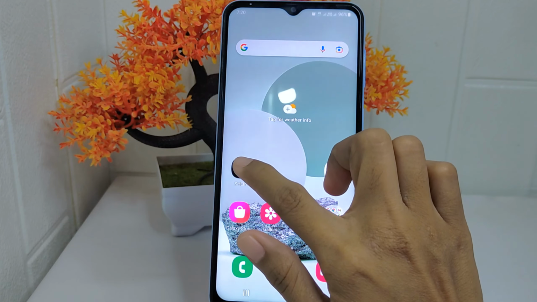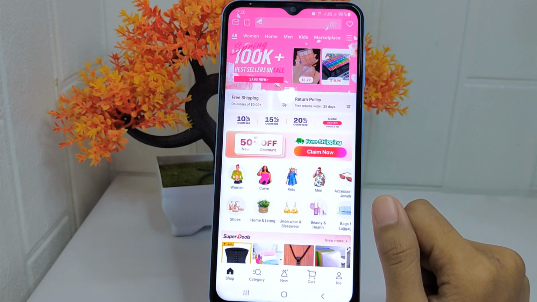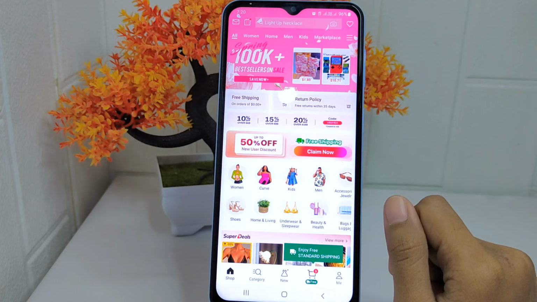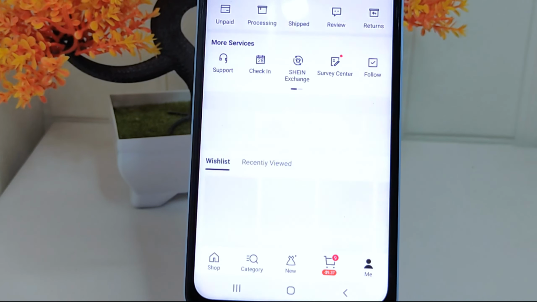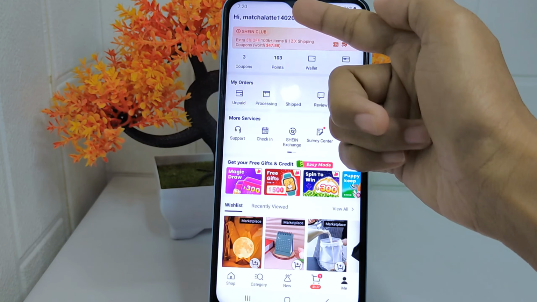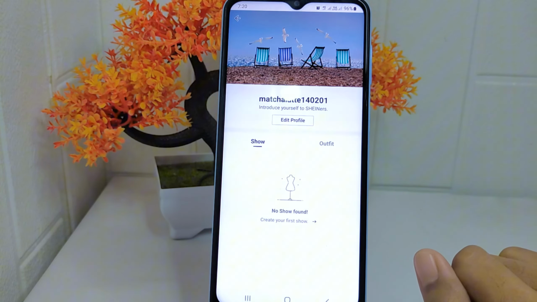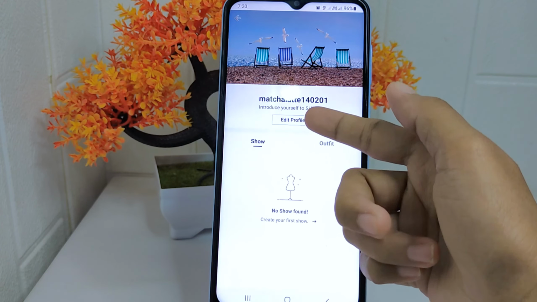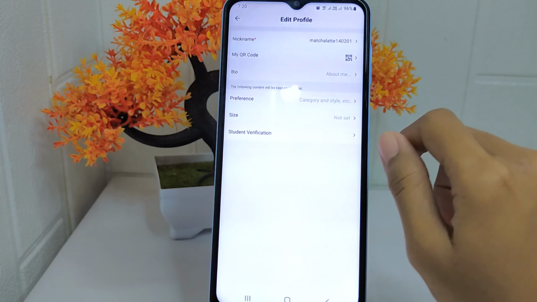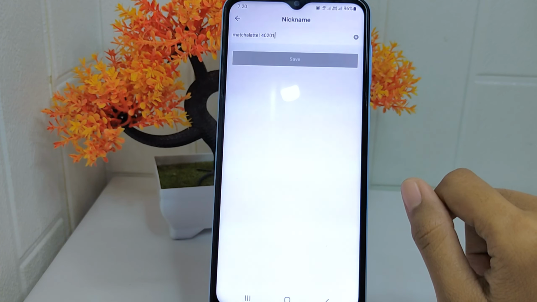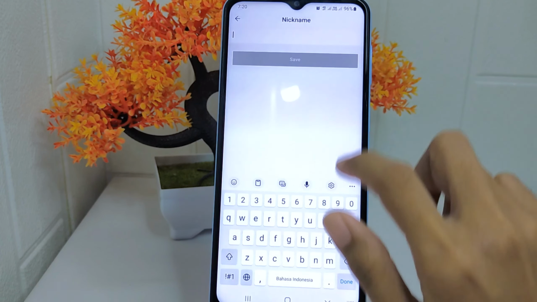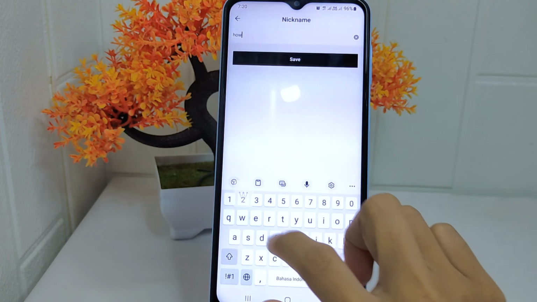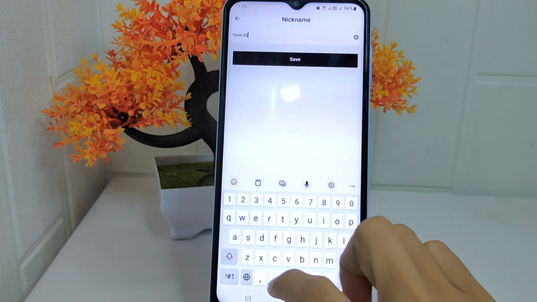Okay, firstly, open the Shein application. Here, you can enter your profile page and then tap on your username at the top of the screen. After that, click Edit Profile and select Nickname. Okay, and then enter your new username here. Click Save when finished.